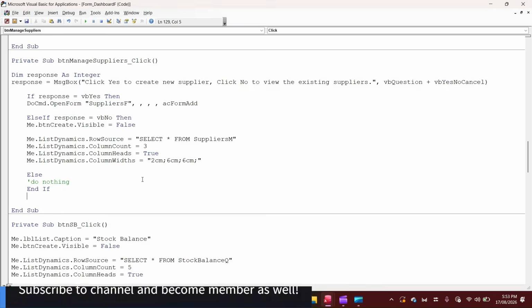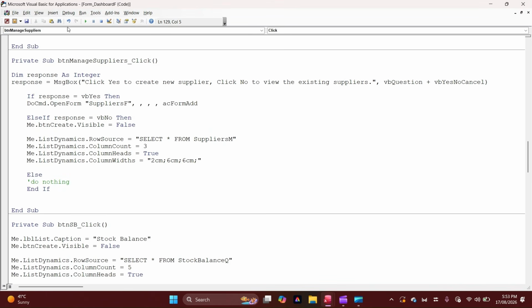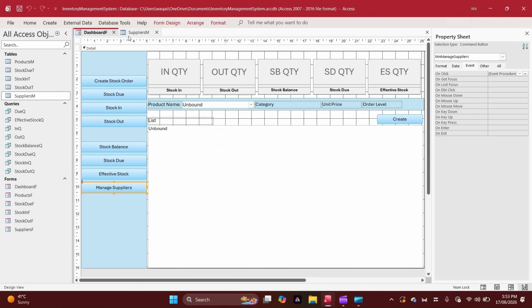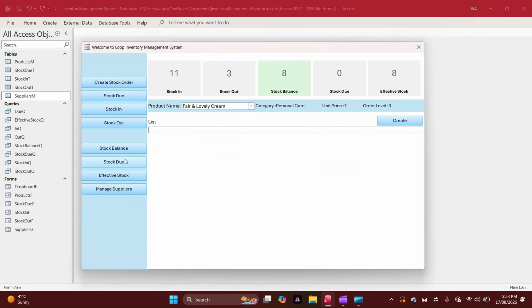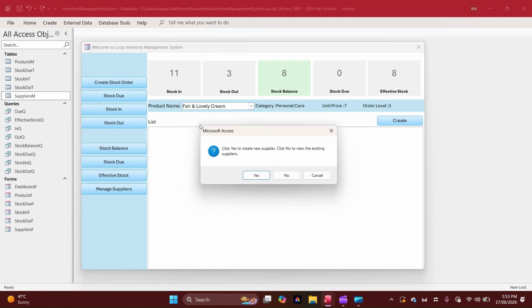Awesome. Do we need anything else? I don't think so, but let's debug it. No problem at all. Now let's go and check it out. There's one thing I think I have, no, the add news added. I thought I forgot. Now let's click on this button. There you go. We have the prompt and it is asking, click yes to create a new supplier, no to view the existing. We'll start with cancel.